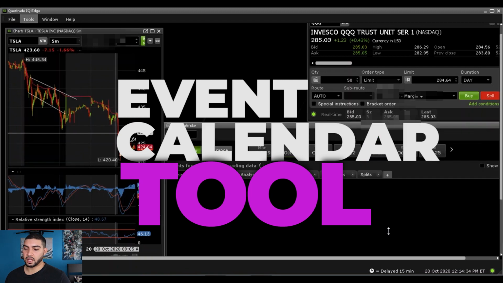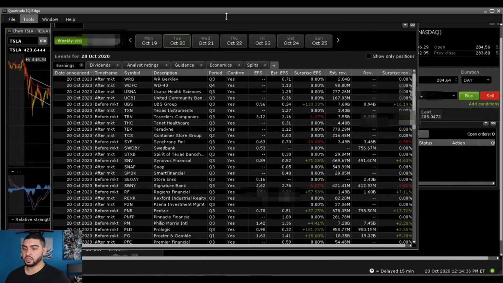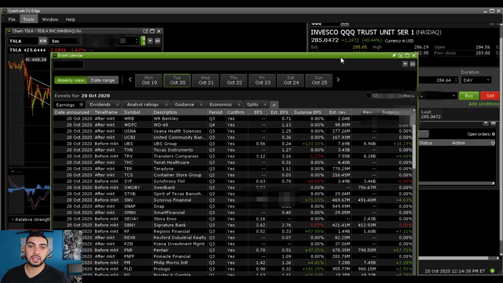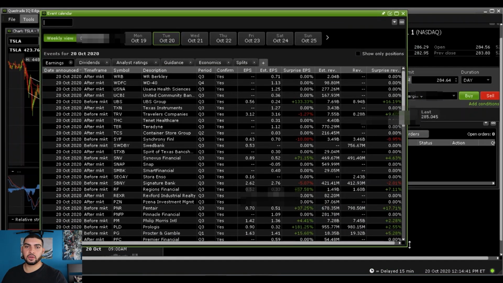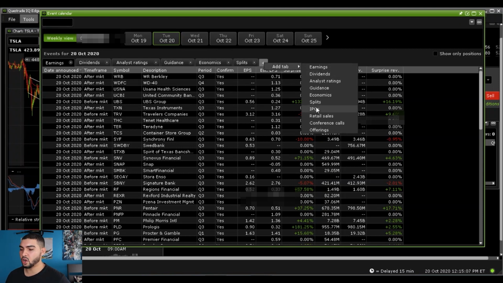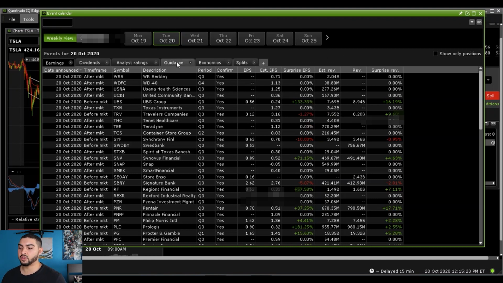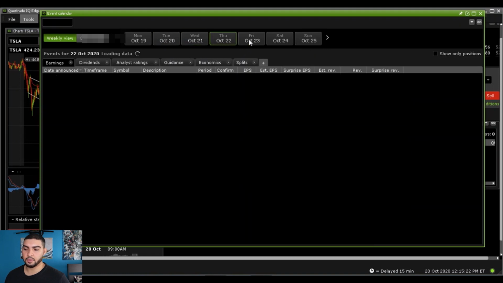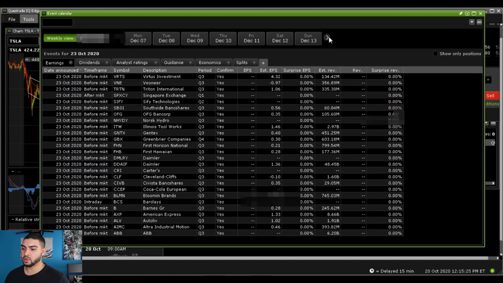The next one is the event calendar, which a lot of people will find really, really useful. Using the event calendar, you can see what major events are coming up for which companies. You can filter this out with earnings, dividends, analyst ratings, guidance, economics, splits, and you could even add more that you would like. IPOs, retail sales, conference calls. You pick it and it will show you which companies are coming up next, which companies have passed, and so forth. You could also filter out the dates as well, looking at something within the week or even something that's within the month.